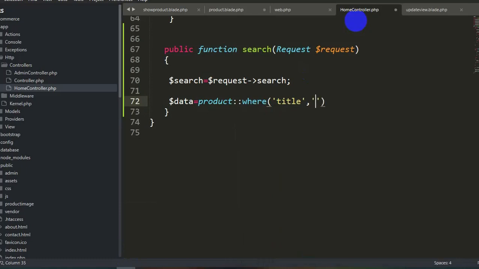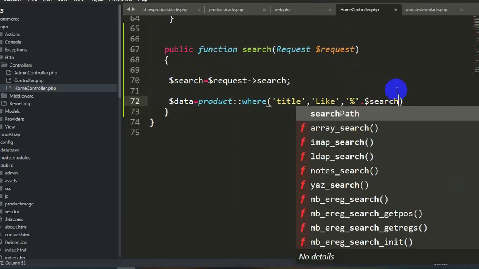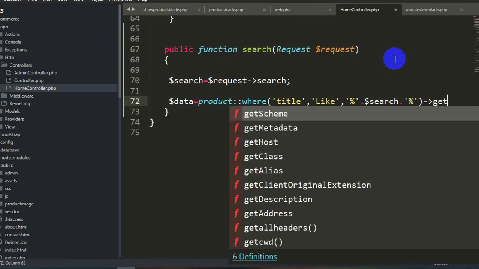Over here we'll say like, then again a comma, again two single quotes. This time we have to give a percentage sign, then we have to give a dot. Then we have to declare this variable $search. So $search, again we have to give a dot, then this time we have to give two single quotes and then the percentage sign, and at last we have to say arrow sign get.